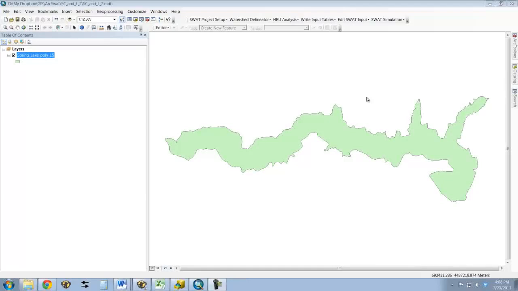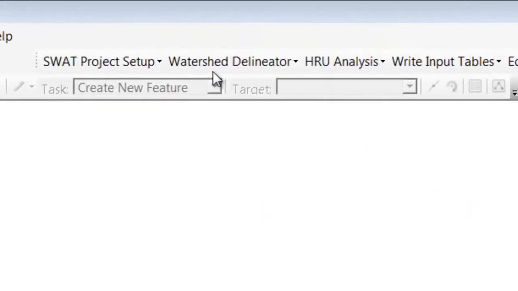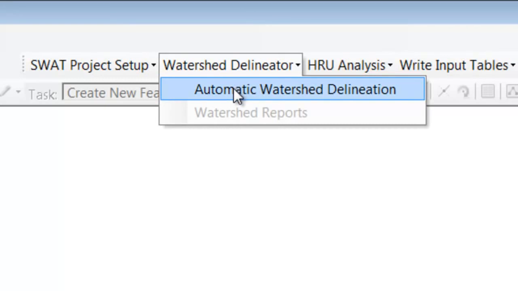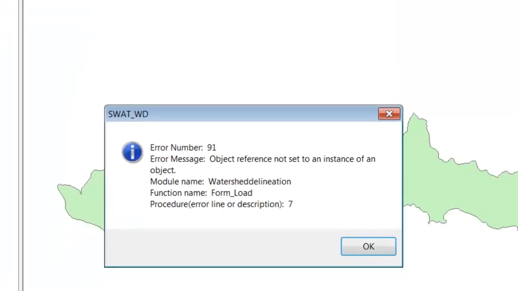Now that my SWAT project is set up, the first step is to delineate the watershed. So ArcSwat is going to use the elevation raster that I have, and it's going to figure out the watershed for my reservoir, and it's going to figure out where the streams are, which is the first thing that the model needs. So if I go to Watershed Delineator, I want to do automatic watershed delineation.